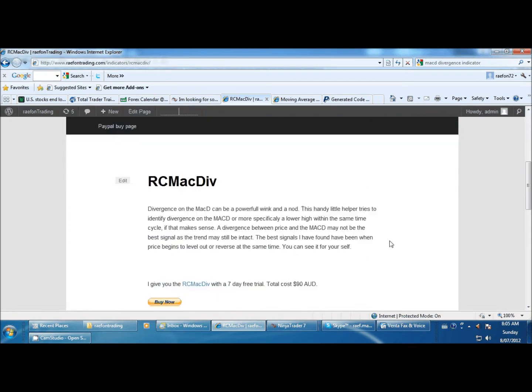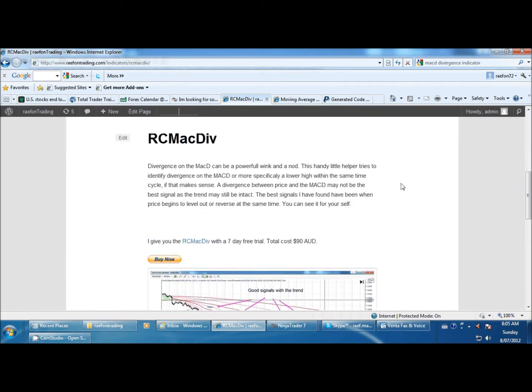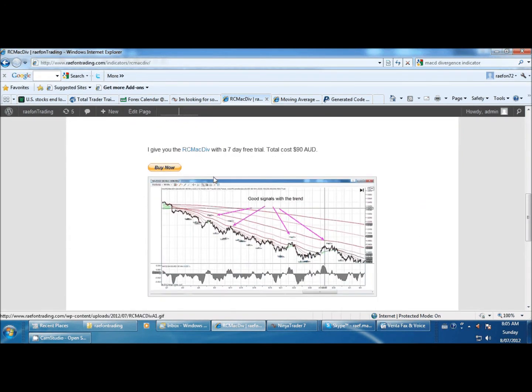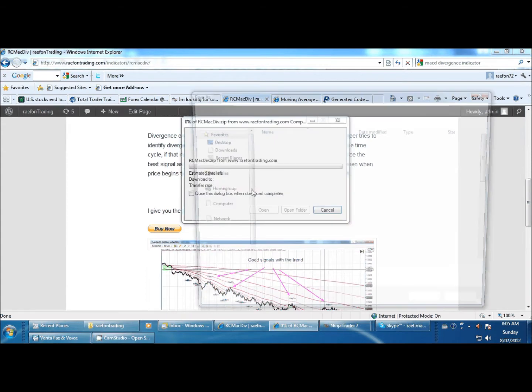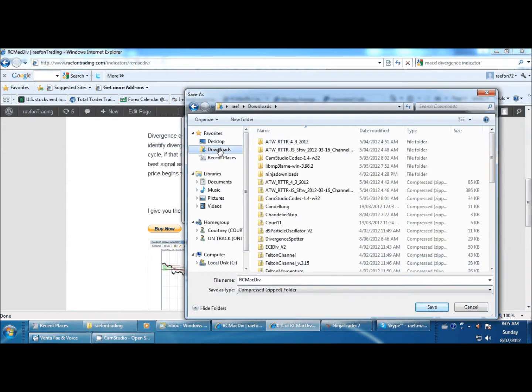Righto, how you going? We are here looking at this MACD divergence indicator, and I just want to run through and show you how to download it and get it going. So basically, click on it, save. I use this downloads folder, and that way I've saved everything that I've ever downloaded.